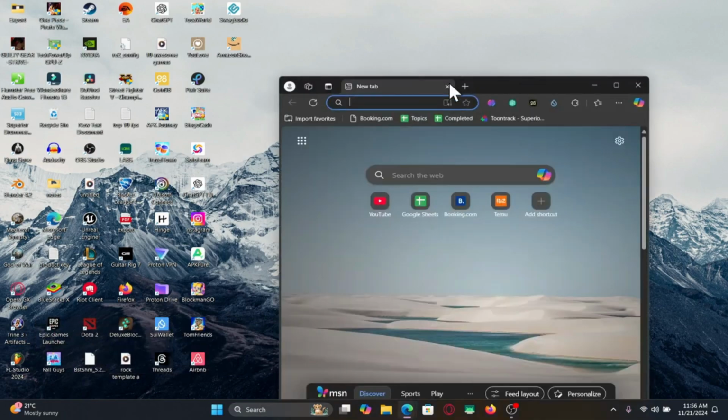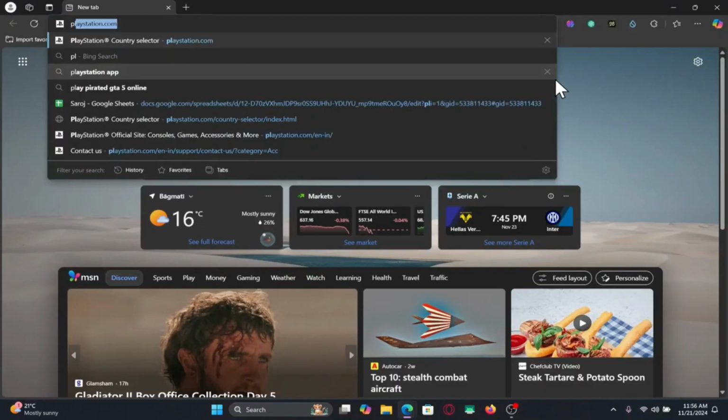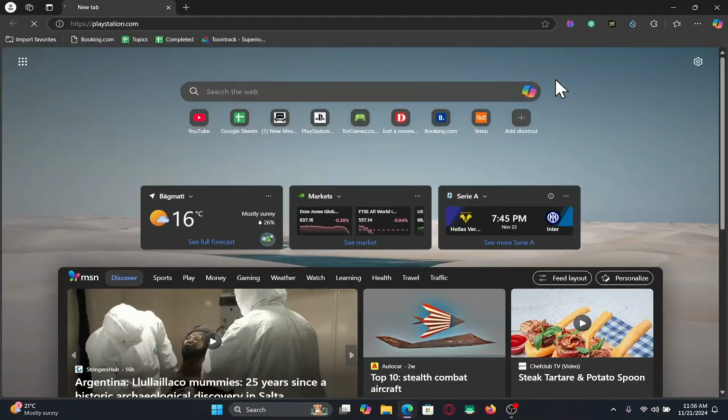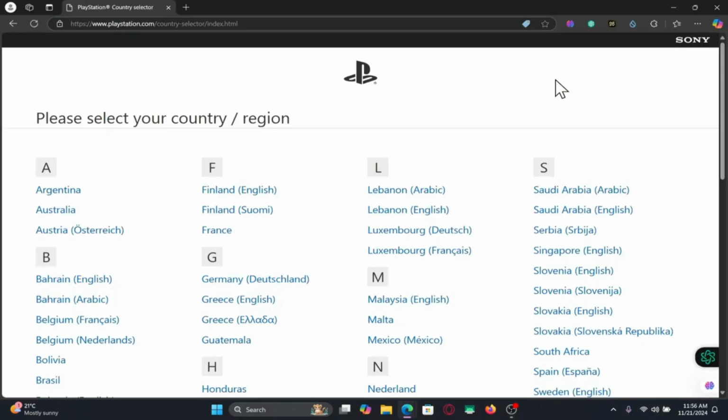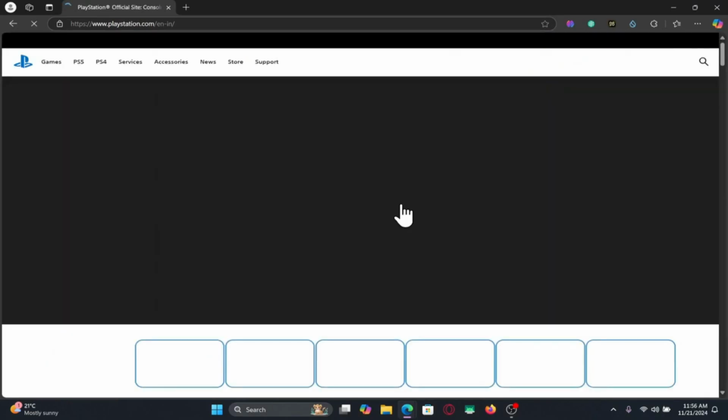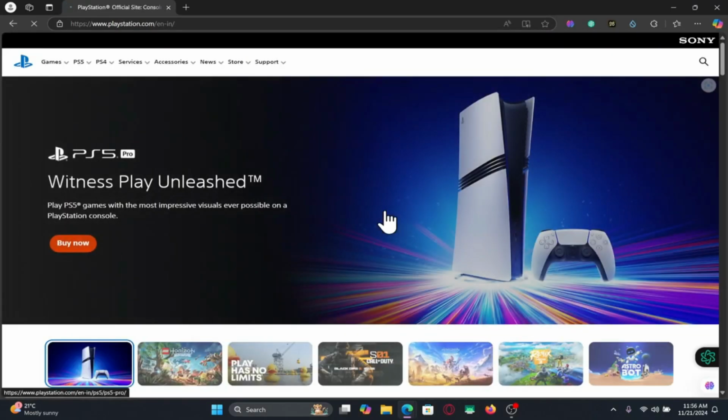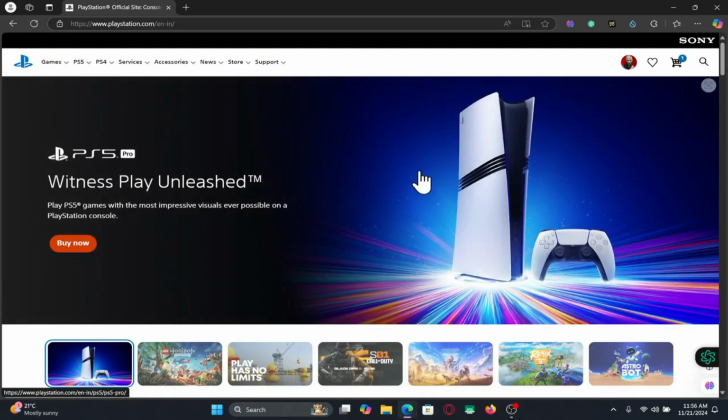First of all, open up your web browser and then in the address bar type in playstation.com and press enter. You will now be taken into the official PlayStation website. Go ahead and choose your country, and after you are taken into the homepage, make sure that you are logged in by clicking on the sign in button at the top right corner and using your credentials.